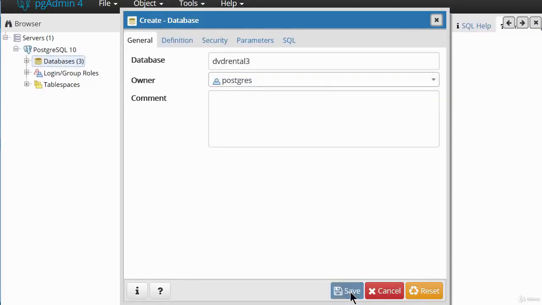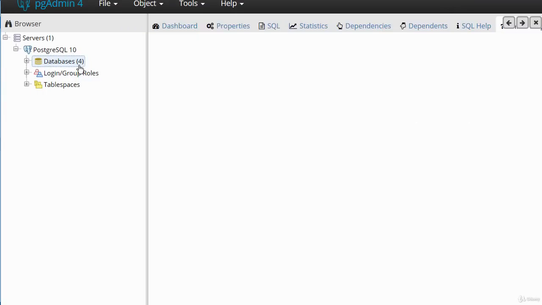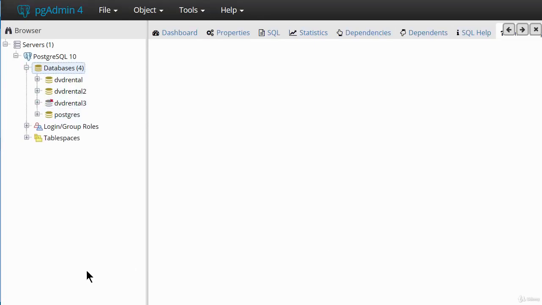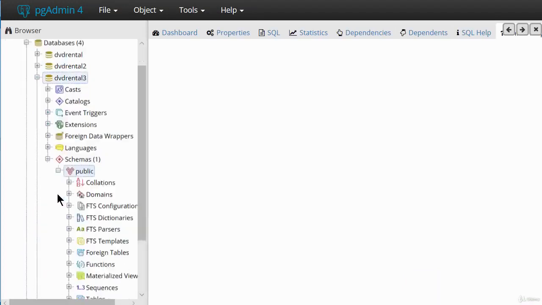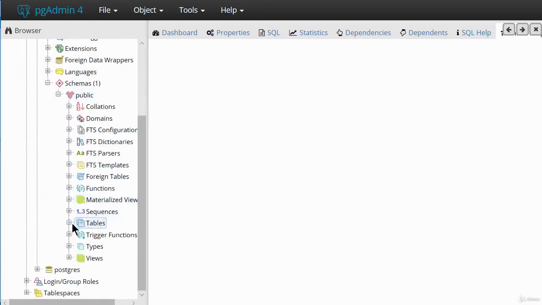I'll give it a name. I'll call it DVD rental. This will be number 3. Once you've given the database a name, just click on save, and that should create the new database. You can see now it has changed to 4. So it has now created a database. If I expand, you see I've got DVD rental 3, which is the new database I have just created.